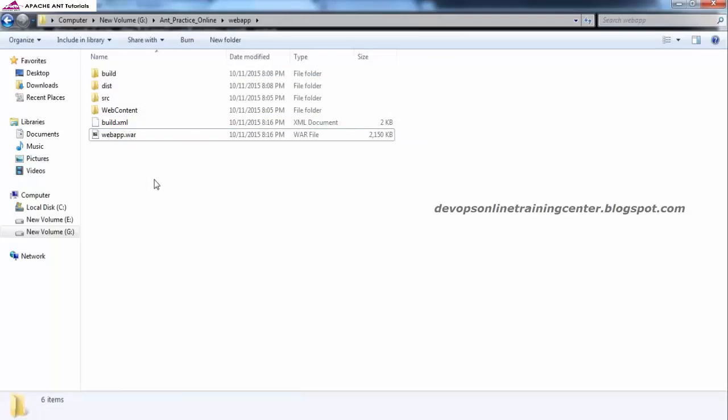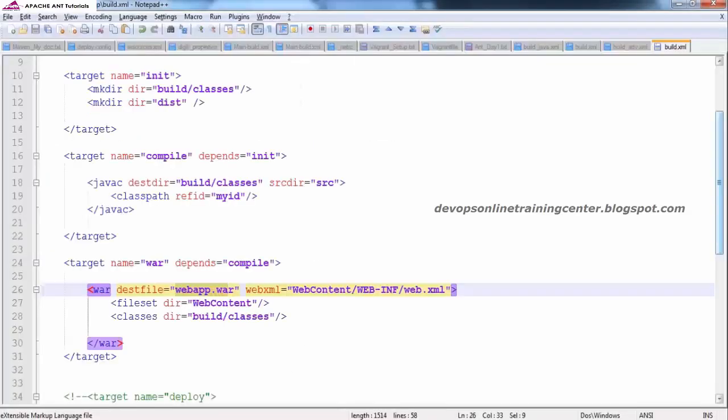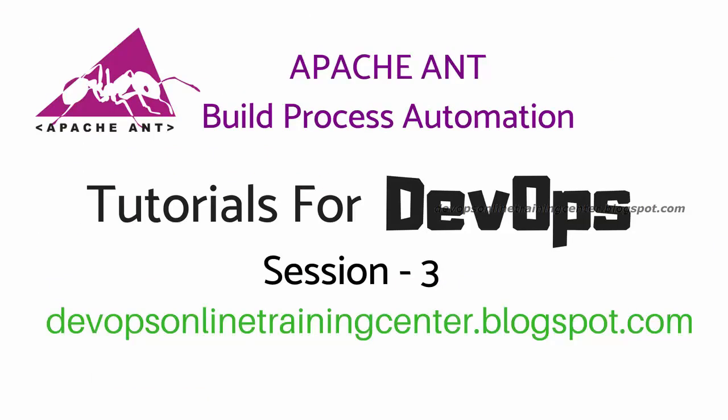So this is all about how you build a web application and how you package it. Once the packaging is done, your next job is to deploy. How to deploy a war file, we'll see in the deployment section. For right now, from the build and packaging point of view, that's it, we are done. So this is all about a sample web application build and packaging.